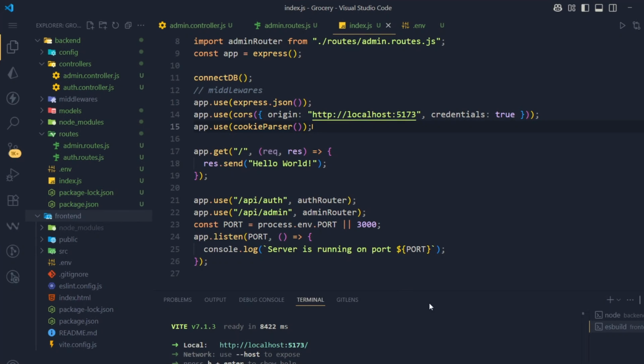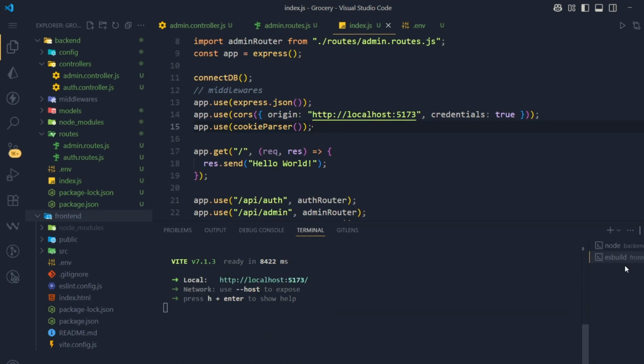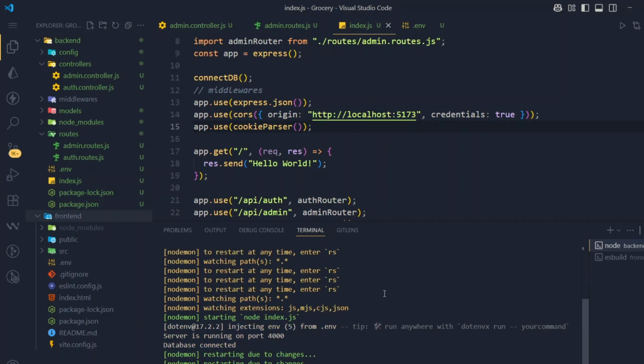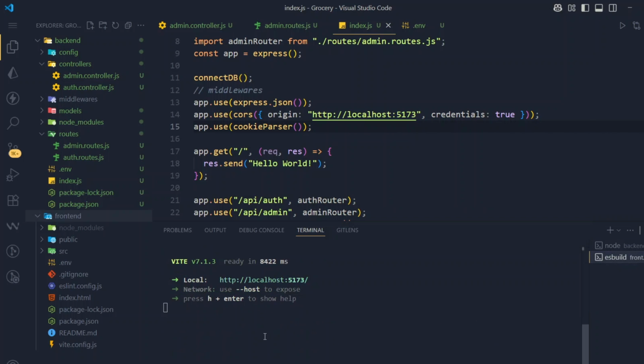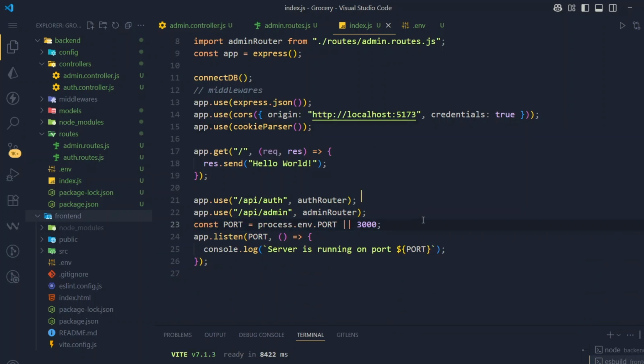Okay guys, you can see my front end and back end are both running. My backend is running on 4000 and the front end is on 5173. Now it's time to integrate our front end with the backend.